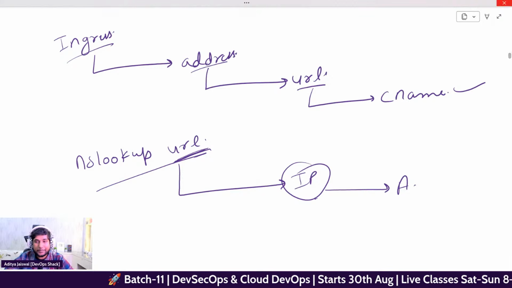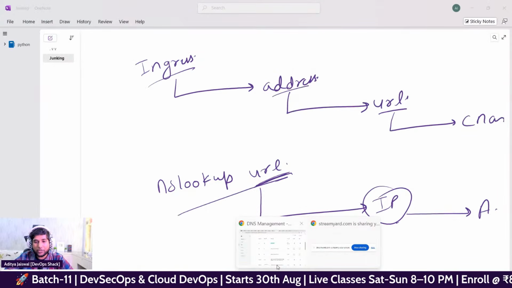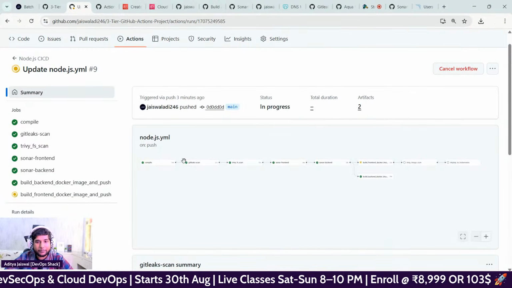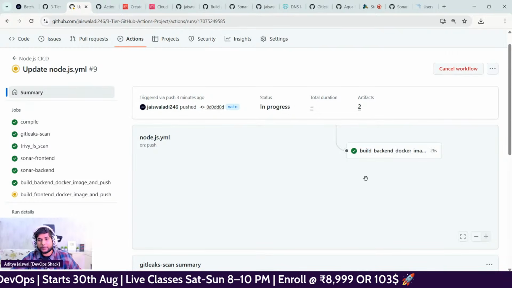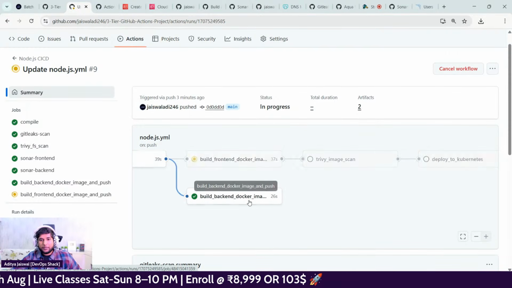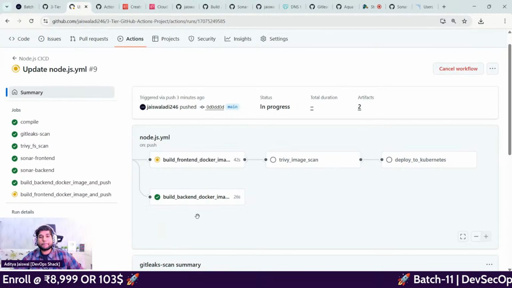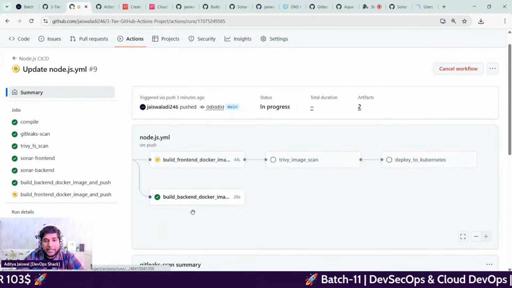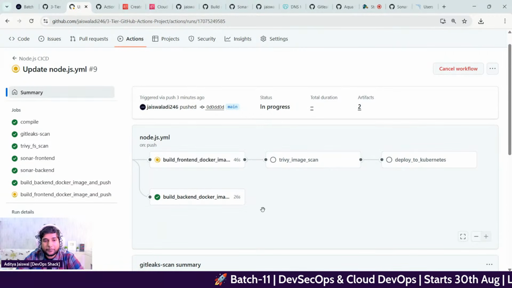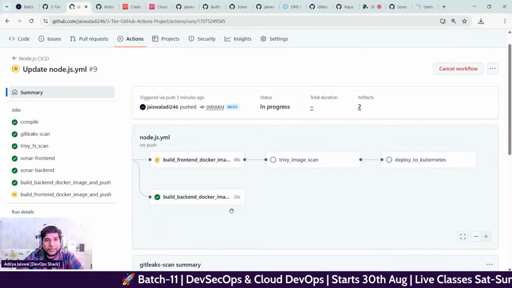Okay. So now let us get back to our pipeline. Let us see the status. It will take a little bit of time, I guess. Docker backend is done, frontend is happening.